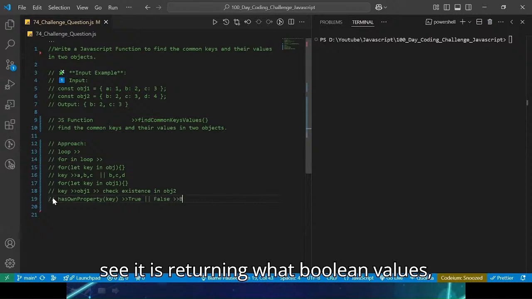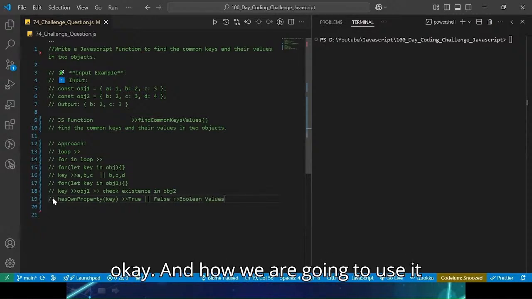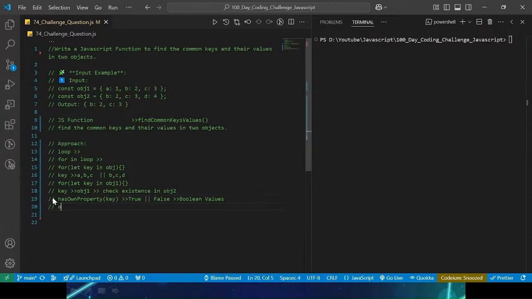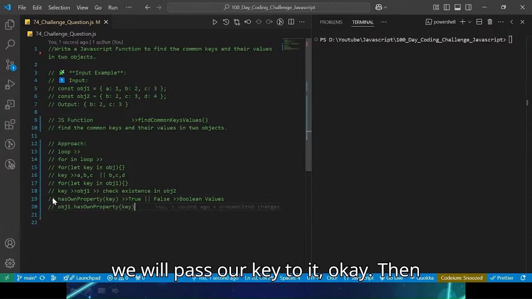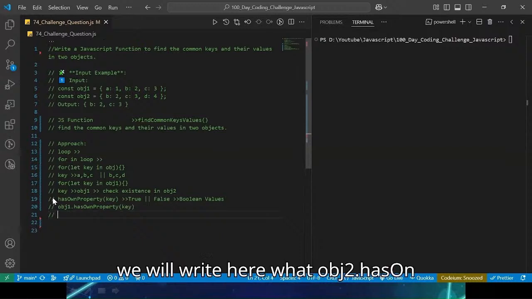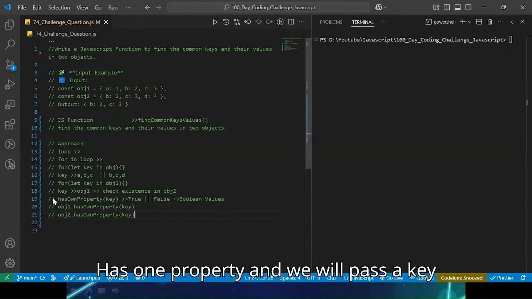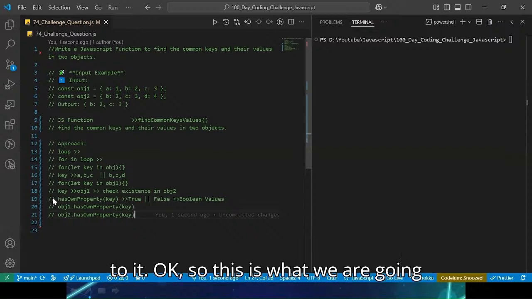So if you see, it is returning Boolean values, okay? And how are we going to use it here? We will be using obj1.hasOwnProperty, and we will pass our key to it, okay? Then we will write obj2.hasOwnProperty, and we will pass the key to it, okay? So this is what we are going to do.